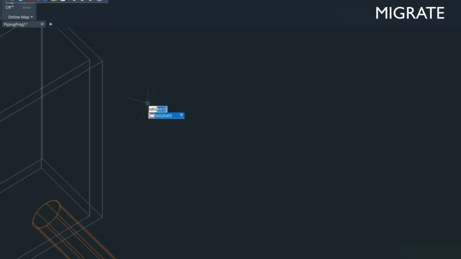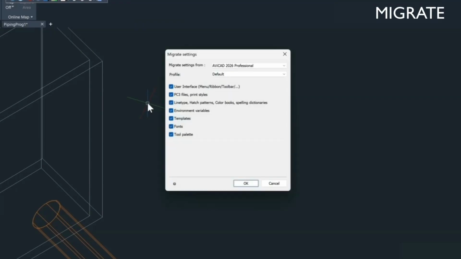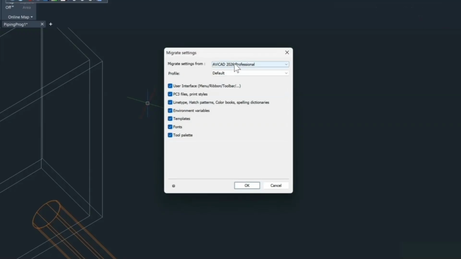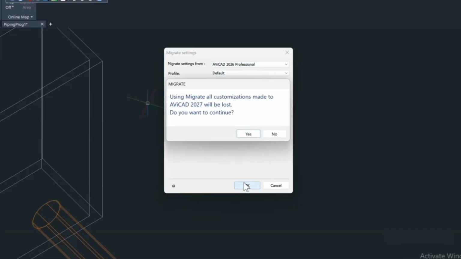Moving to a new CAD version shouldn't mean rebuilding your entire workspace, so we've included the new migration tool to help transfer profiles, aliases, toolbars, and custom settings from previous AViCAD versions, so you can get up and running quickly.